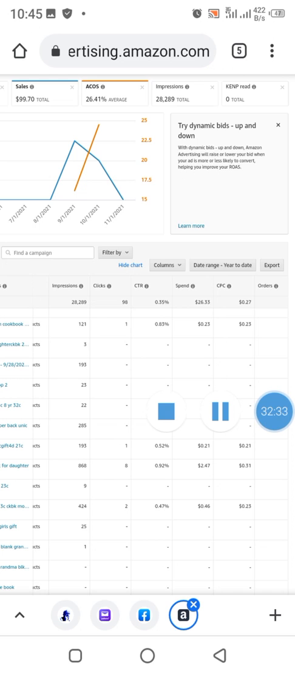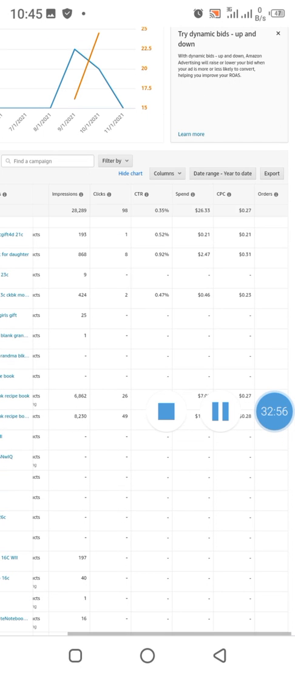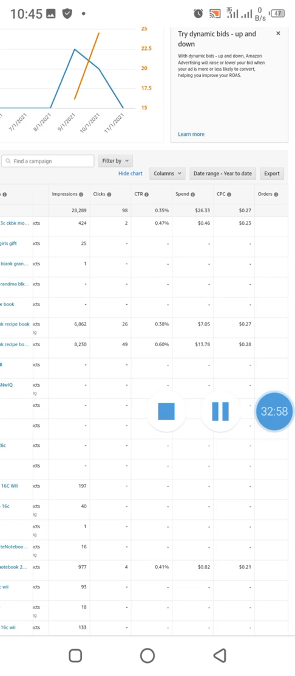So the first one, I have 121 impressions and only 1 click. And then the click-through rate is 0.83%. Then the spend, it spent 23 cents, which was the amount that I bid, and then the cost per click was 23 cents, but nobody placed an order for that click. So this is why you should make sure the book you're running ads to is a high quality book that people will find irresistible, right?